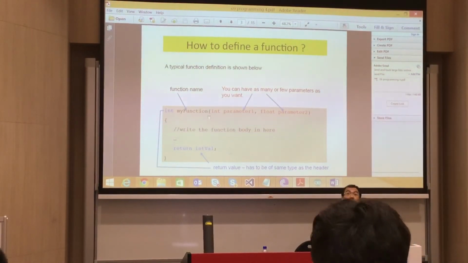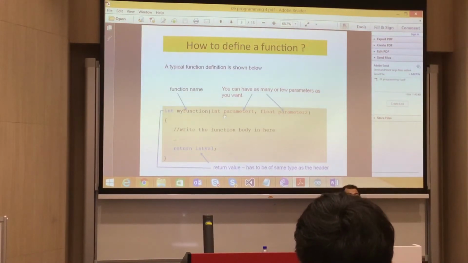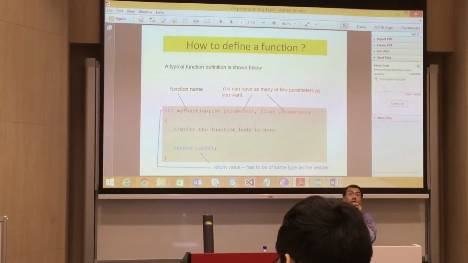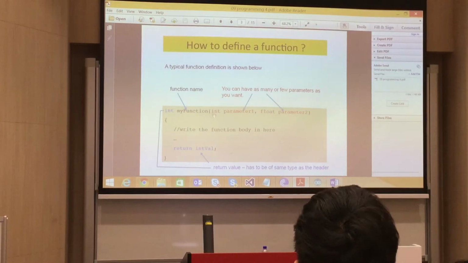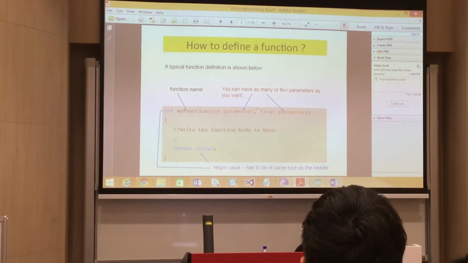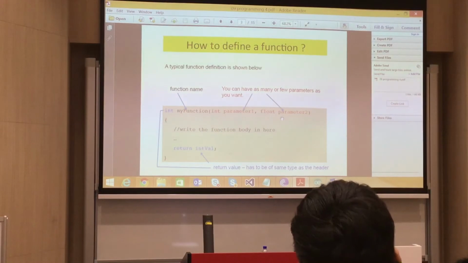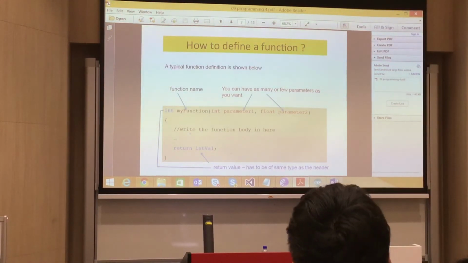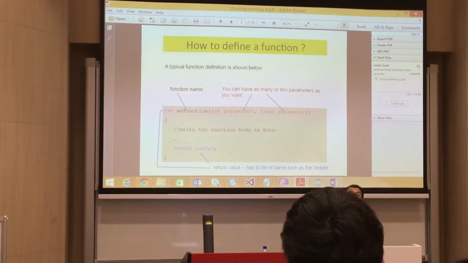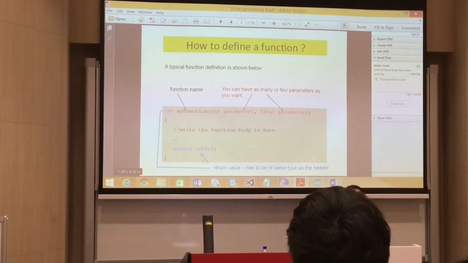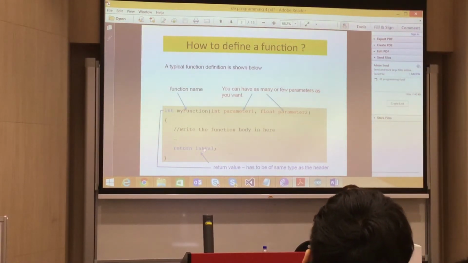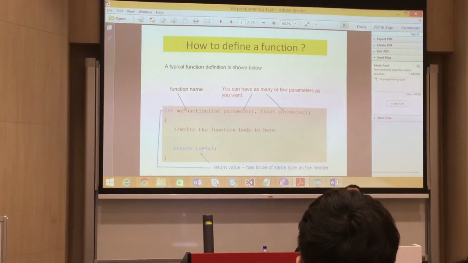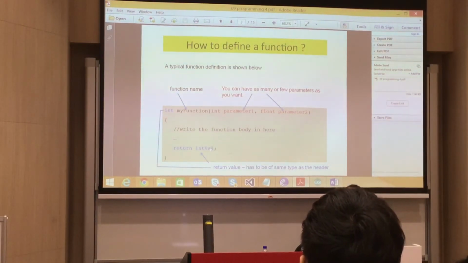Then you have the brackets here. Here are the two input variables you want to have. The first one is an integer value, and the second one is a float number. These are the two values you want to pass into the function, so the function can use them for calculation, whatever it is. Anything you put inside here belongs to this function. The last line will be the return. Return something: this is the value you want this function to produce. These are the input, these are the output. Later I will give you one example, and it will be quite clear.